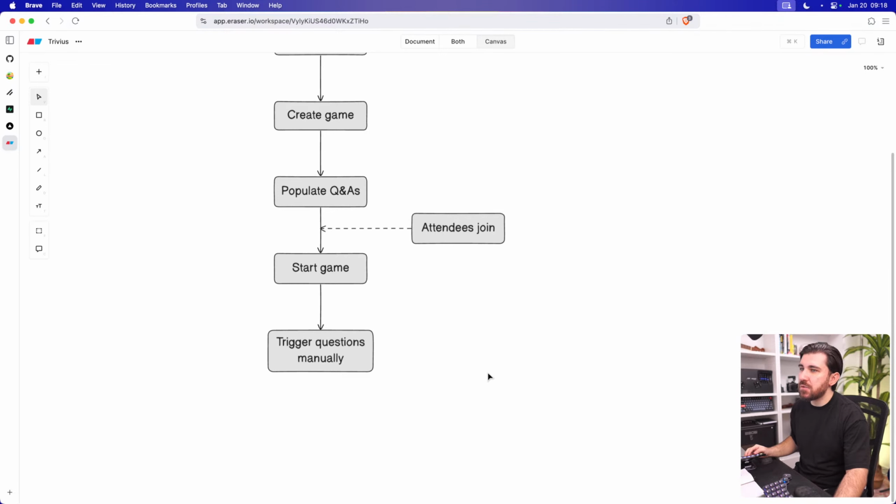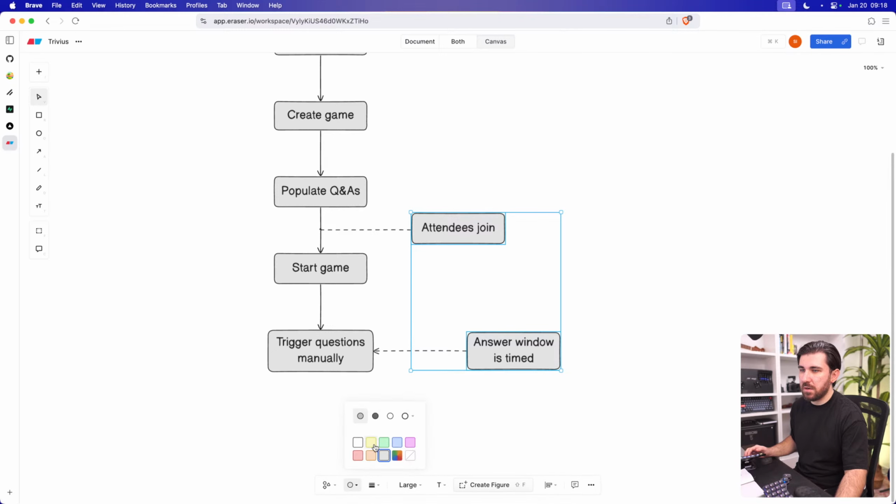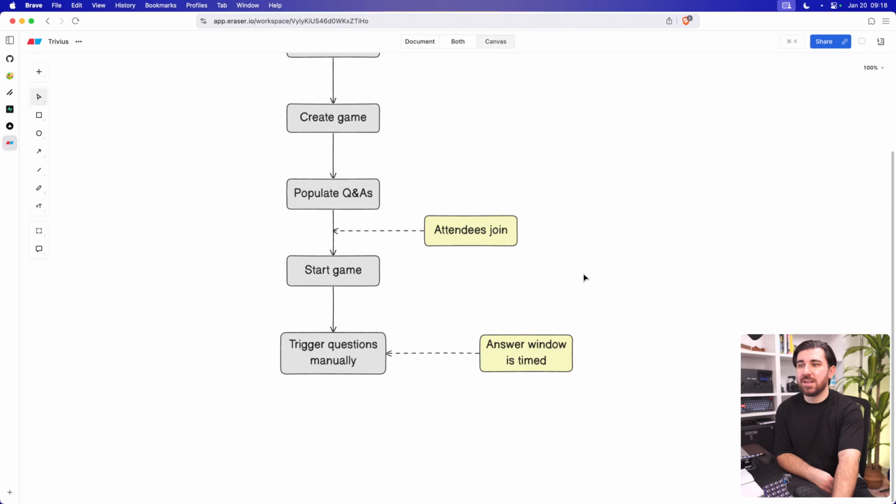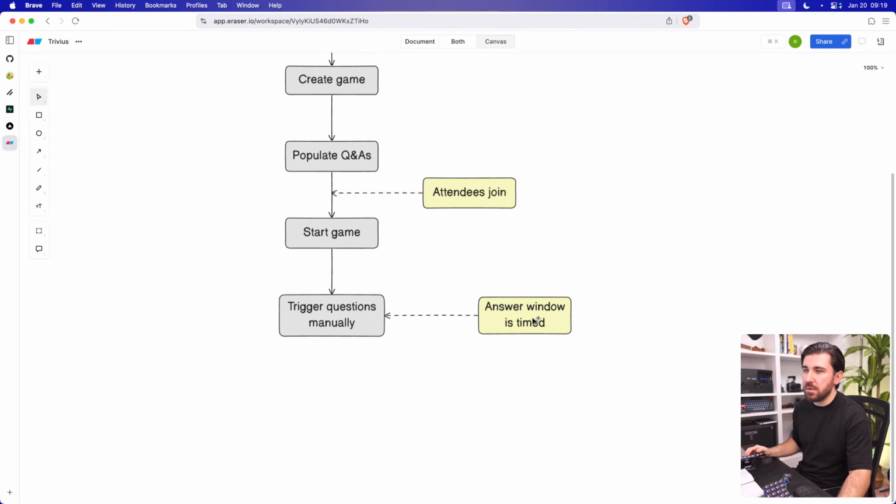The questions, the answer time, answer window is timed. Okay, so I'm gonna use these. There we go. I'm gonna select these two, and these are going to be notes. Okay, the attendees join here. The answer window is timed. That means once the game master clicks next question, there's like 20 seconds, 20 or 30, and that can be configurable, until the attendees have to answer the question. So whoever answers it, great. Who doesn't, they're not gonna gain any points. And the idea is that I'm gonna do another one of these.